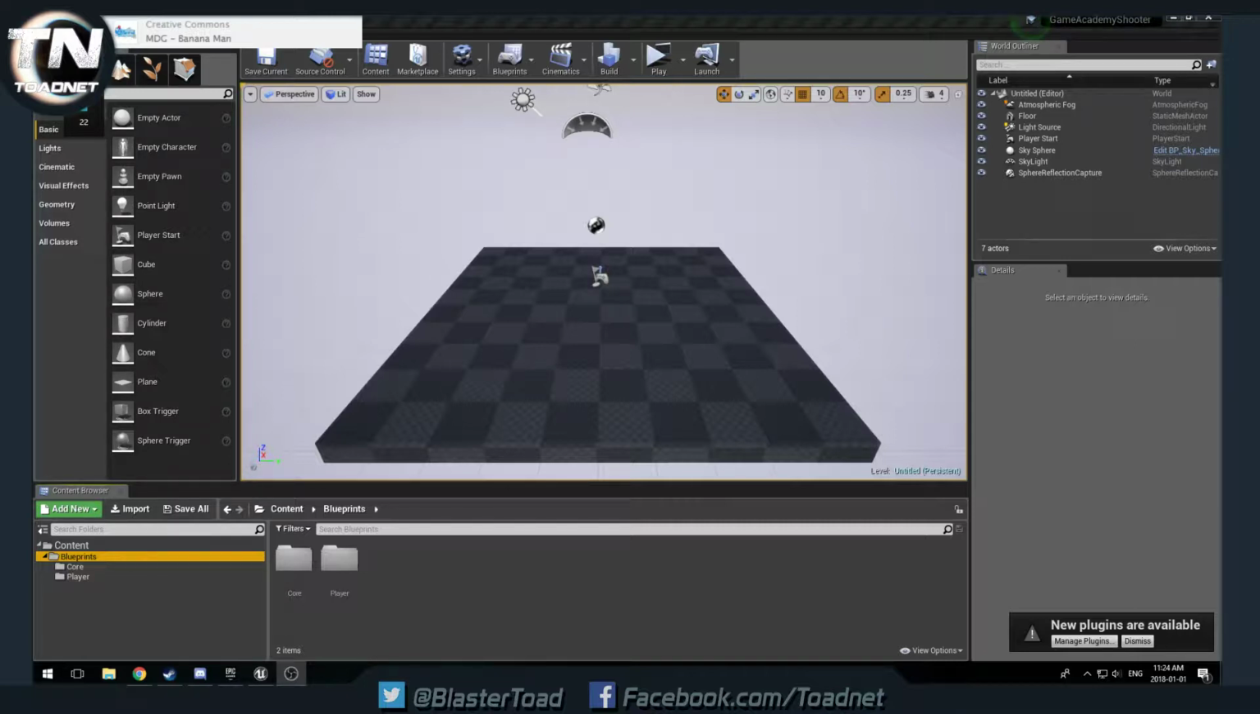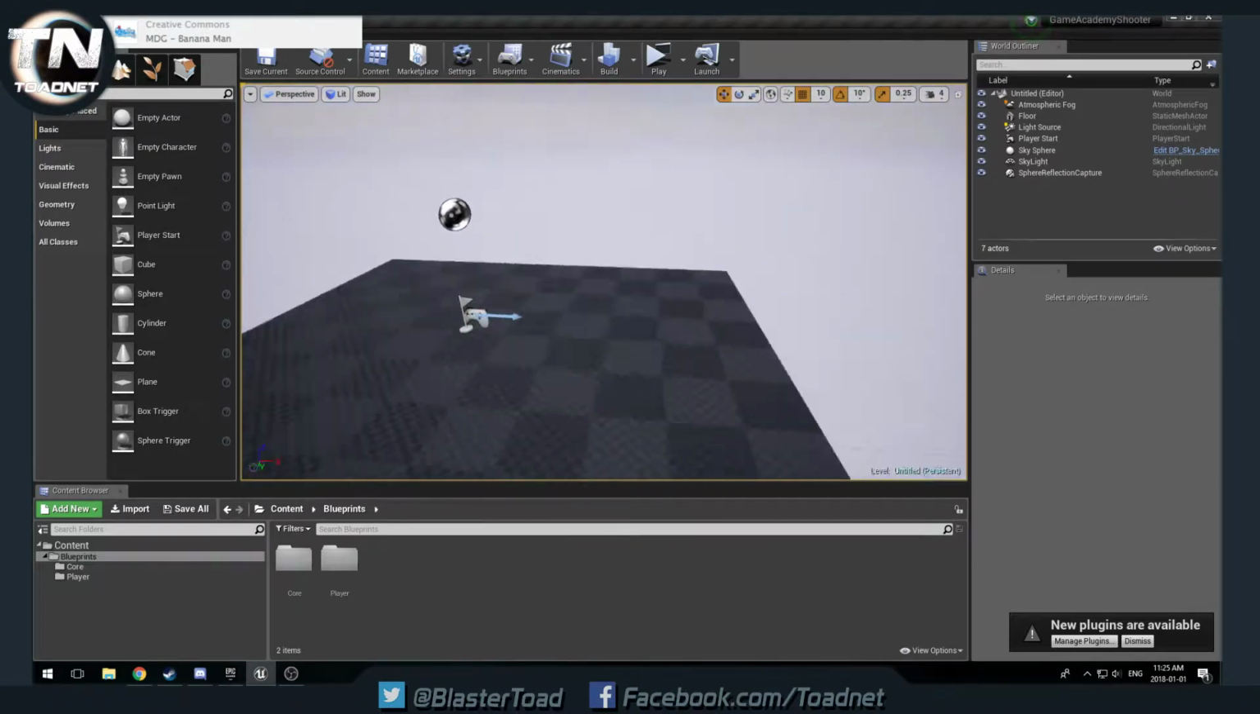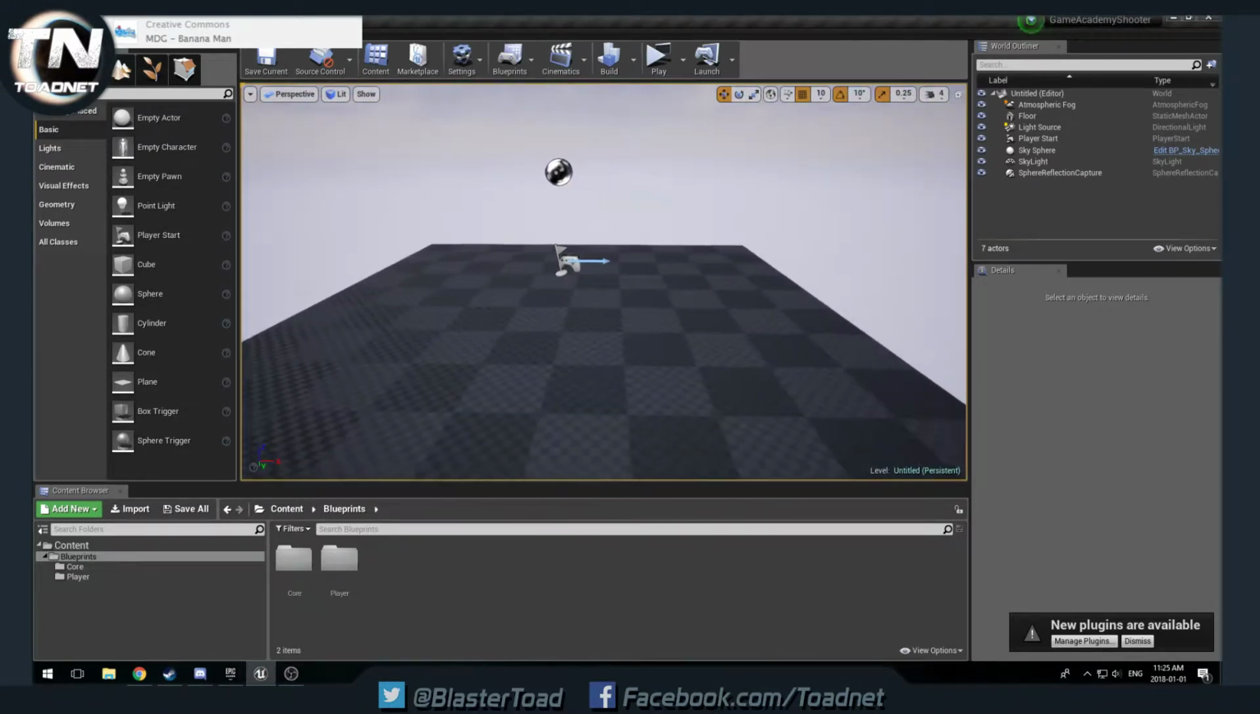Today we're back in our shooter game example and we're going to be working on setting up the gun, or at least the very basics of it, as we're going to do a more complex unit just down the line.